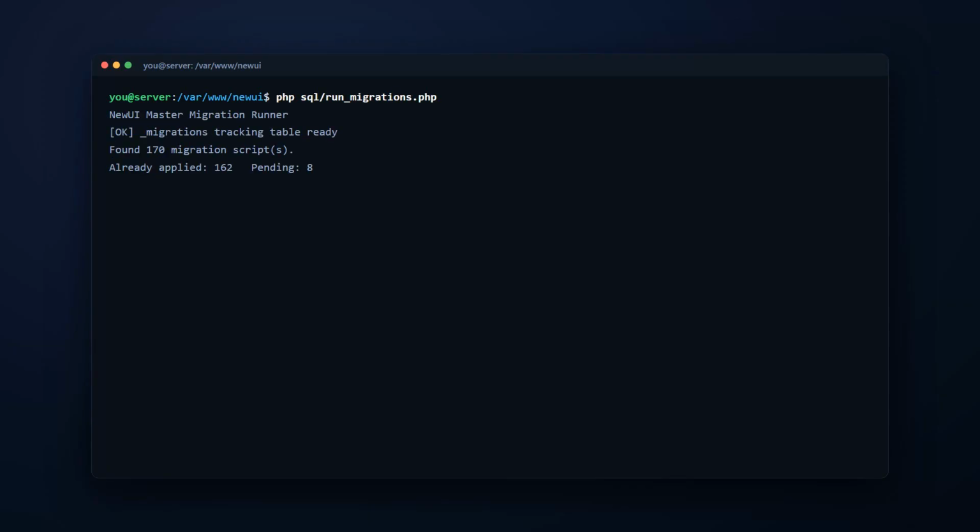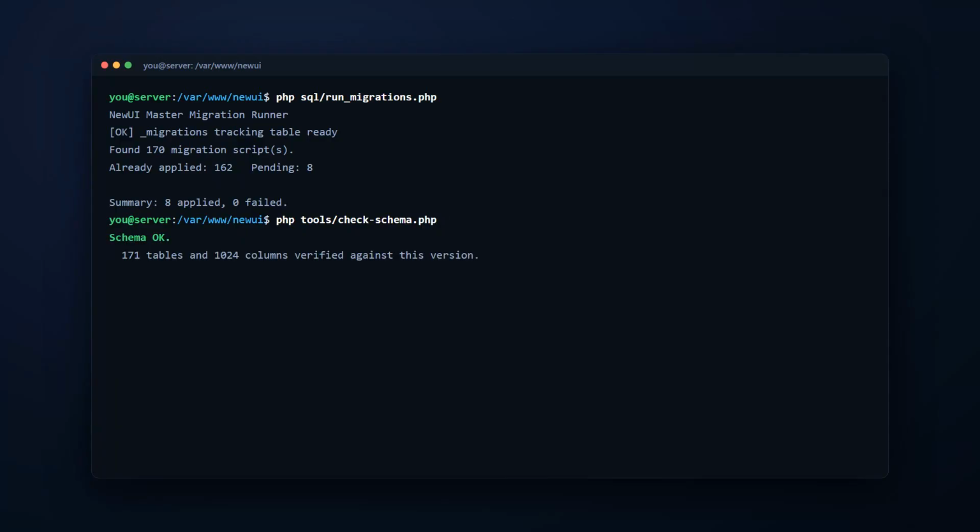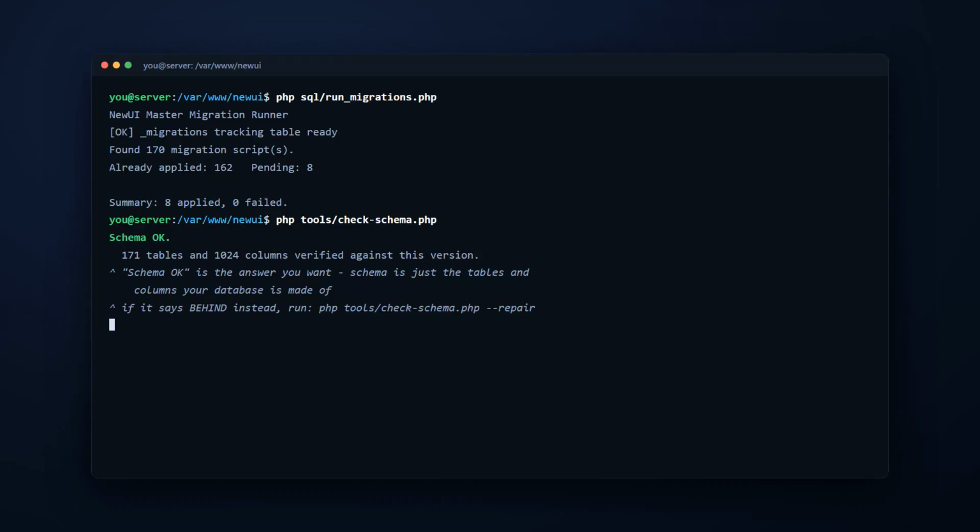php-sql/run_migrations.php. Then php-tools/check-schema.php confirms the two match. You want schema OK, and schema is just that database structure, the tables and the columns. If it says the schema is behind, run check-schema again with --repair. If it still reports a problem after that, it is a real gap in TicketsCAD rather than something you did wrong. Open an issue and paste the output.